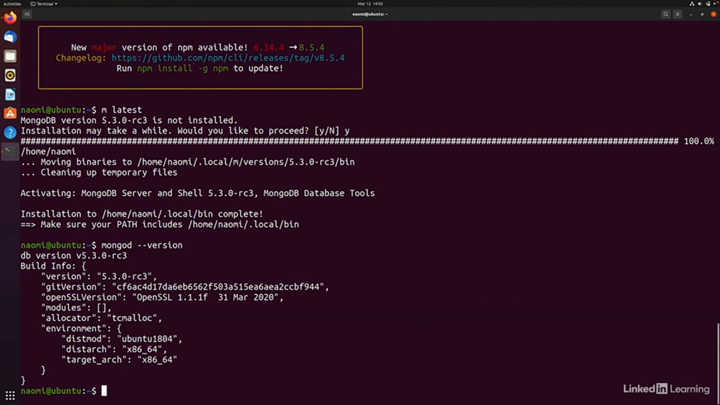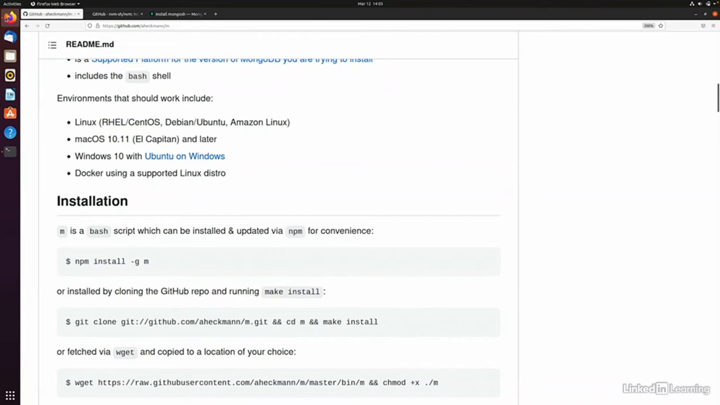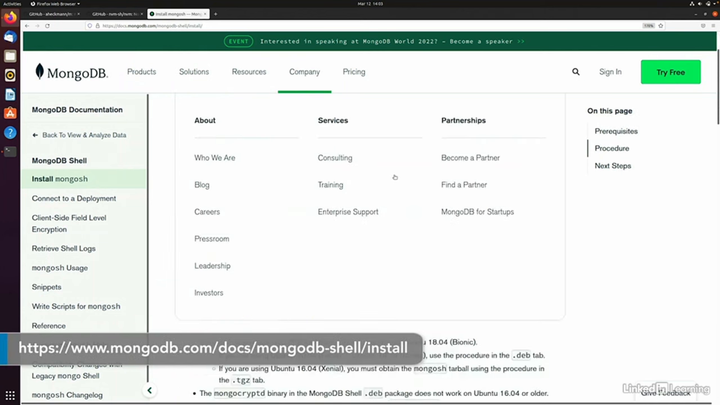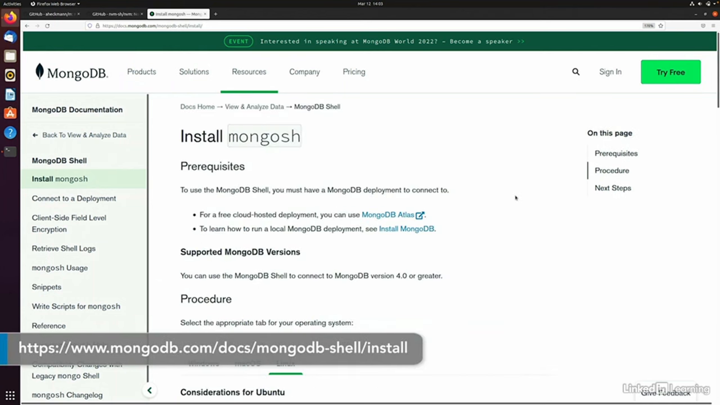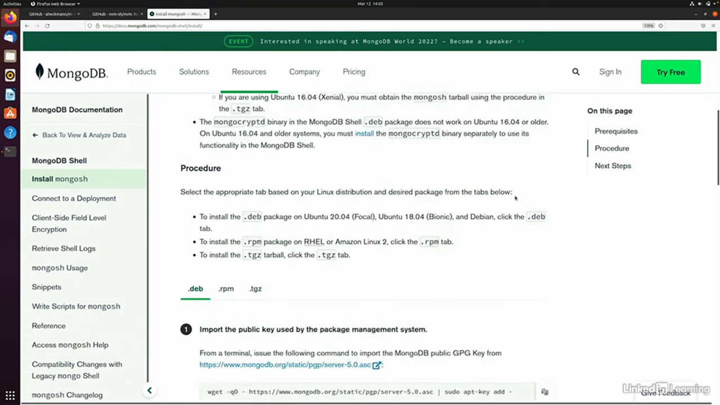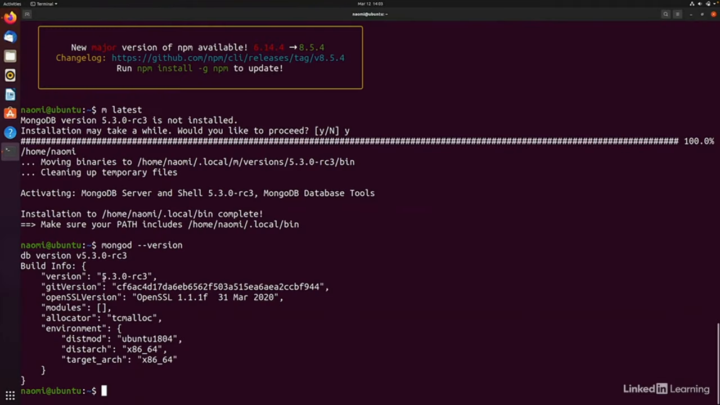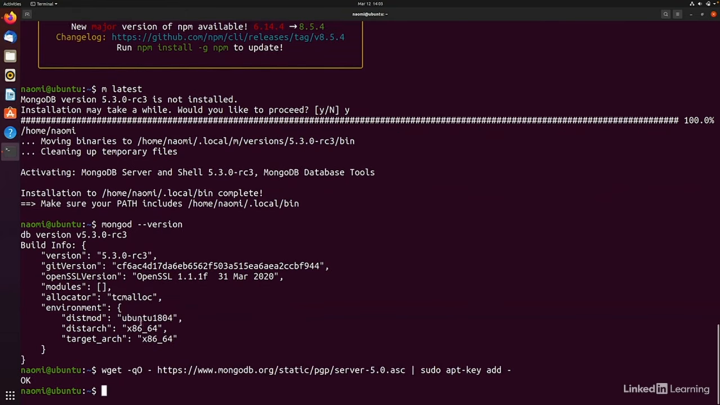Okay, so let's install the MongoDB shell. For that, we're going to go to the MongoDB documentation. Scrolling down here, it details the install procedure. The first thing it tells us to do is to import the public key. So we'll do that. I'll just copy paste that here. Okay, that's good to go.